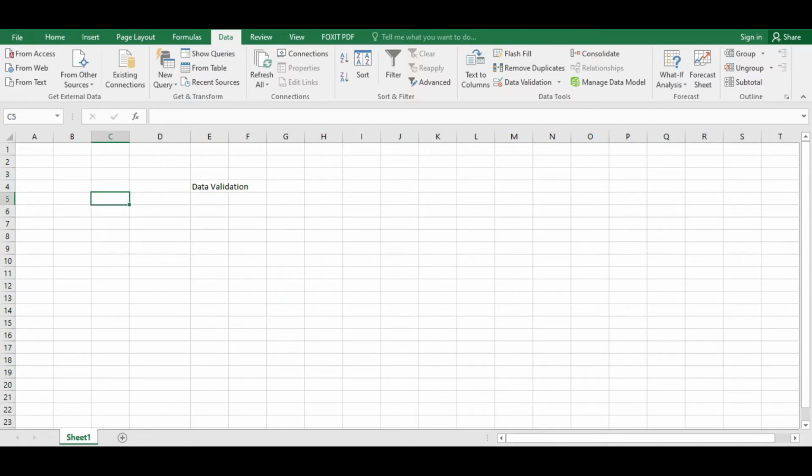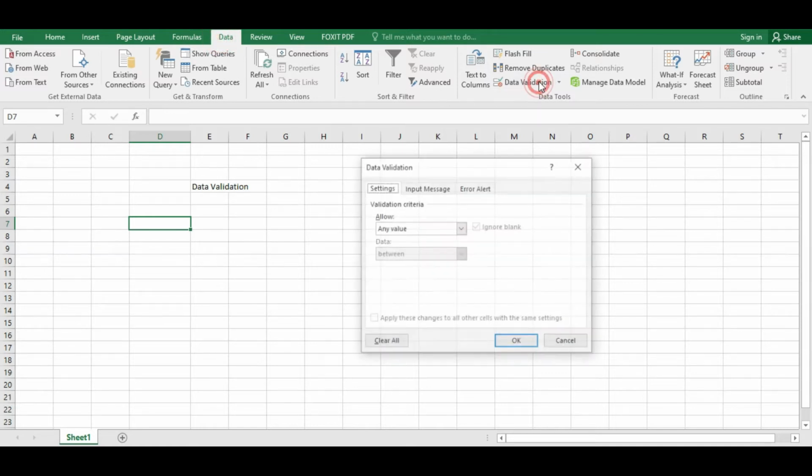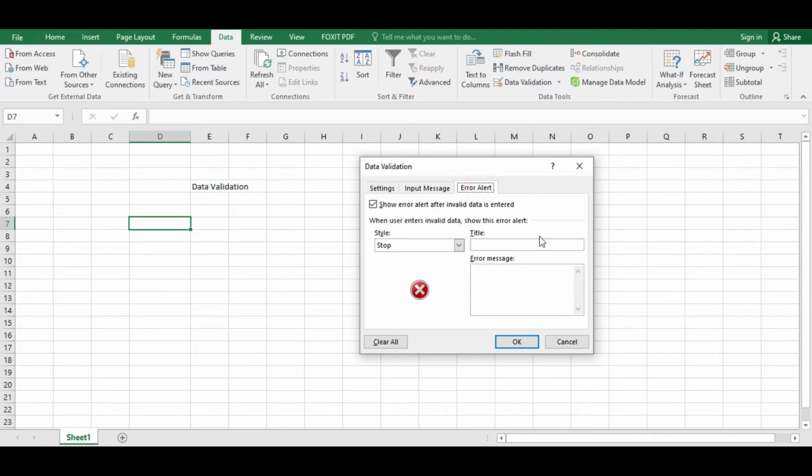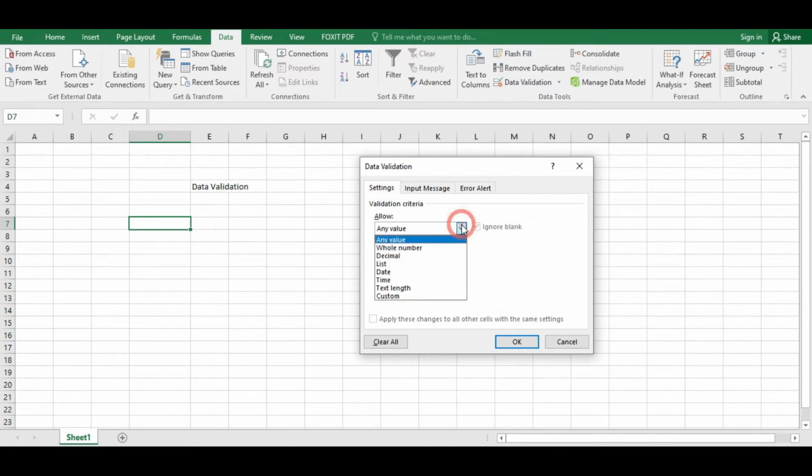So to access data validation, let's go to Data and then Data Validation. Here we have Settings, Input Message, and Error Alert. We'll first discuss Settings. Let's try Whole number. This is more of a 1, 2, 3, there's no decimal on it.